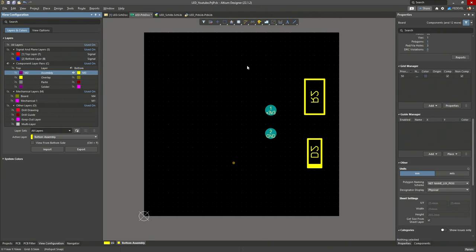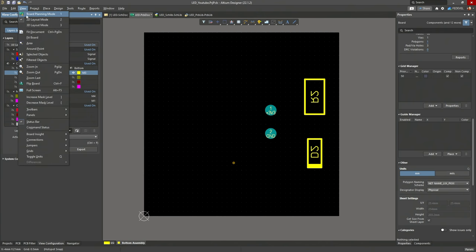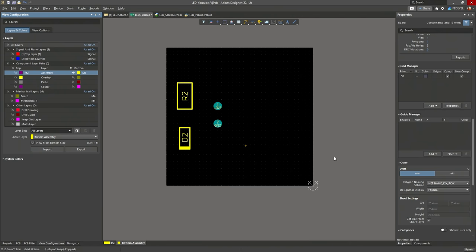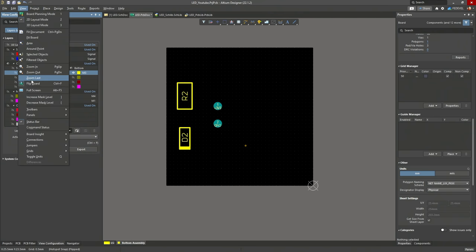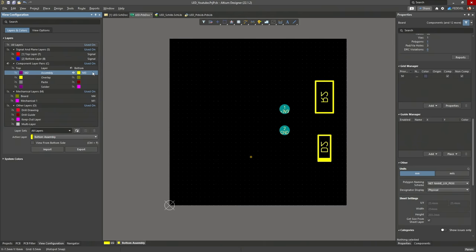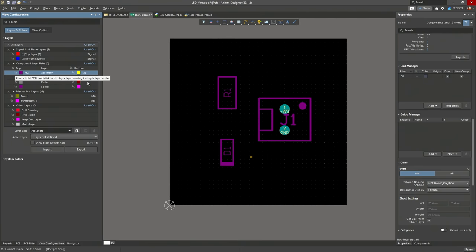in our PCB. If you like, you can go to view and you can flip the board. So basically you will see the board from the bottom and you can nicely read the text. I will go back, I will flip the board back on the top, and I'm going to disable this bottom assembly layer. I would like to see the top assembly layer.